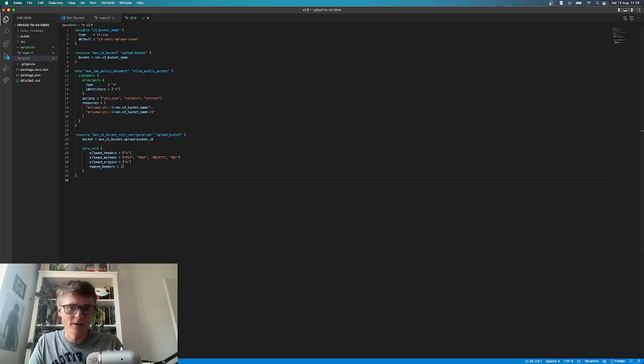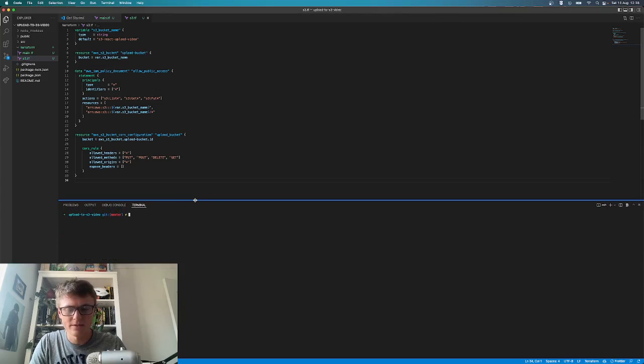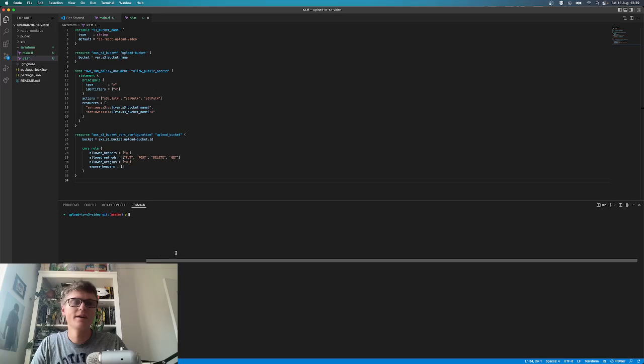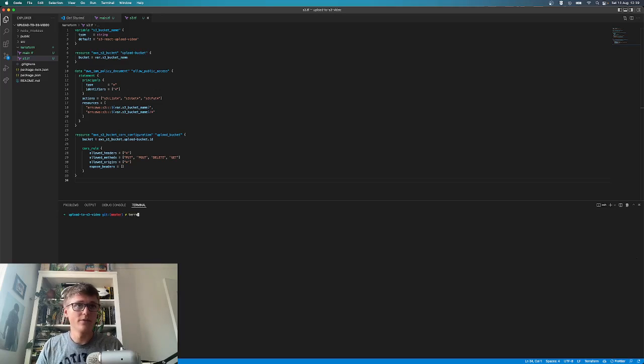Right, I'm going to pause the video, put my AWS credentials into the terminal, and then we'll deploy this. Okay, so I've got my AWS credentials in the terminal now as environment variables. We need two environment variables, AWS access key ID and AWS secret access key. Then we need to go into the Terraform folder and run terraform init.